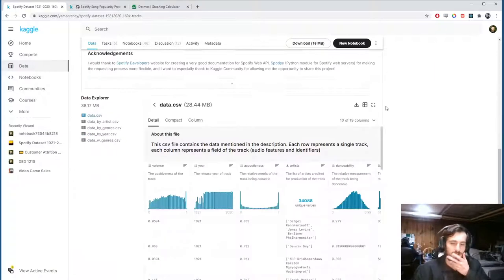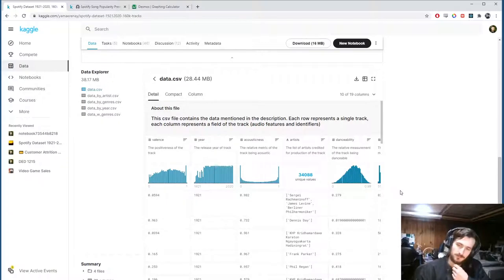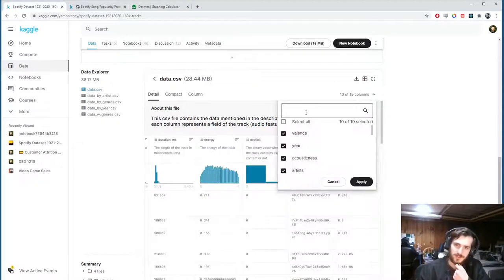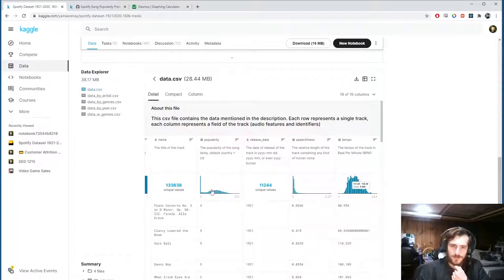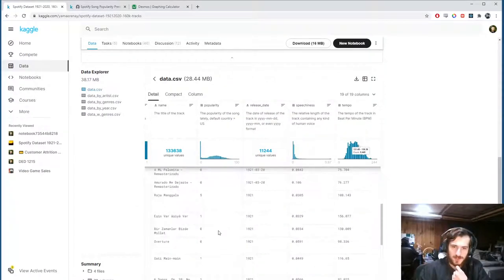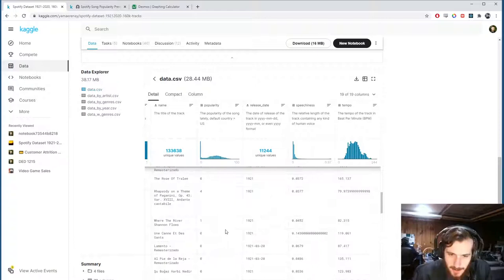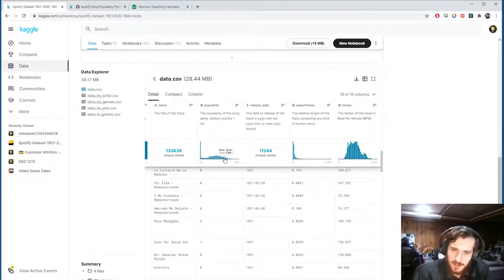So basically, what we're going to do is try to predict the popularity of a given track, which is over here. It's in a continuous range, I think, just of integers. It's from 0 to 100. And we're going to try to predict that.